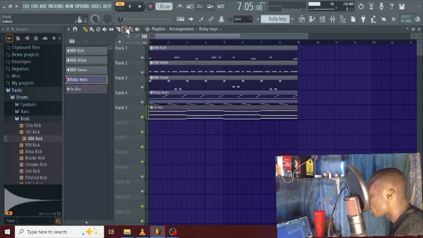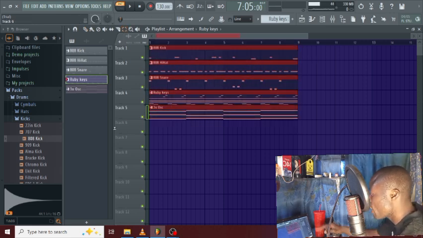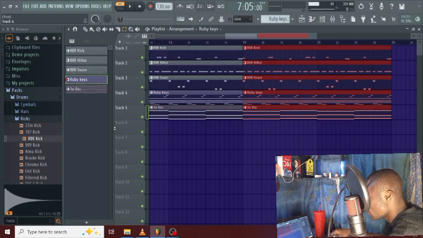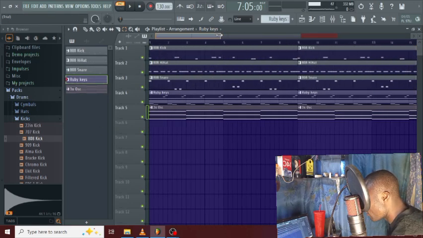Now let's arrange our beat. I'll click on select, put my cursor at the start of 9, left click and hold it, drag my mouse to the left. You can see, press Ctrl A to highlight it like that, then press Ctrl and B several times to extend your beat. I'm extending my beat now.